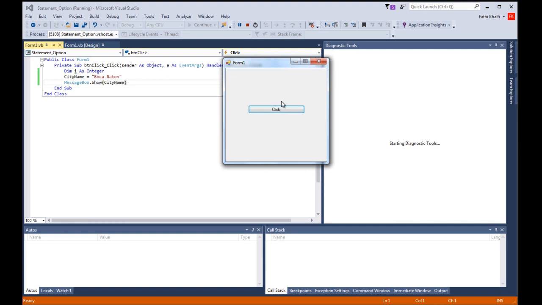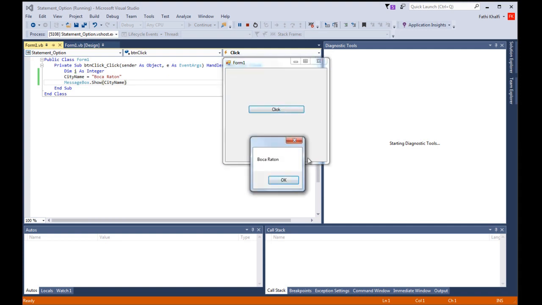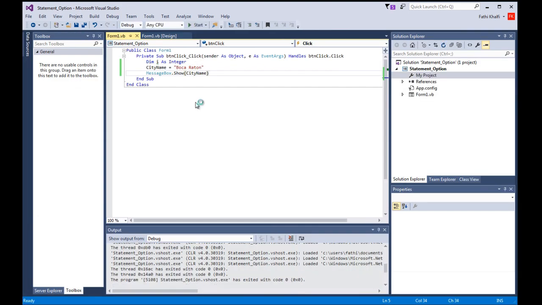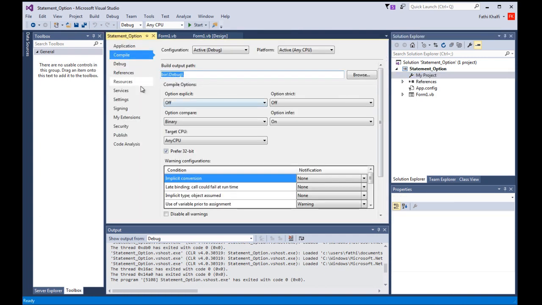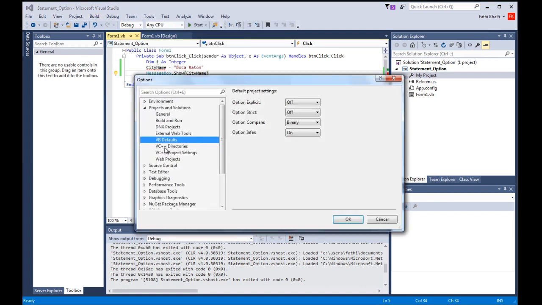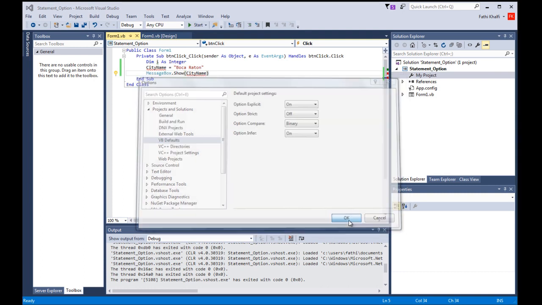Here I'm gonna click, and you will see a message box, Boca Raton. That's really bad programming practice. You should never do that. You should always keep your Option Explicit on at both levels, here at the application or the project level. So I'm gonna come here and make sure that it's on for future projects, and I'm gonna click OK.